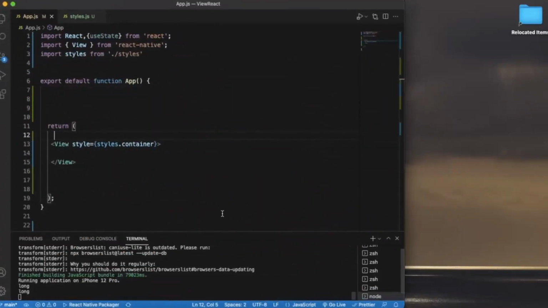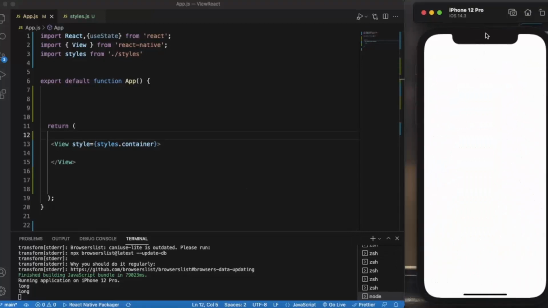So for that, create a React Native project and open it in Visual Studio Code. I have already opened the iOS simulator. You also need an iOS simulator because it only works with iOS devices.